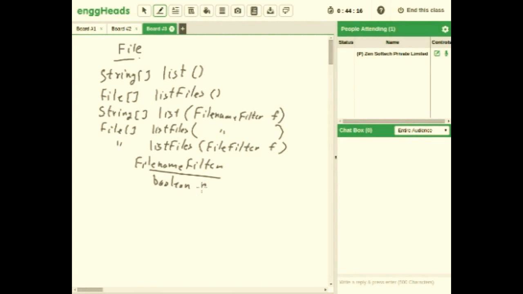And the name of the method is accept. It has two parameters. The first parameter is a file object to represent a directory, and the second parameter is a string with the file name, the name of the file within that directory. So two parameters in the accept method here for file name filter.